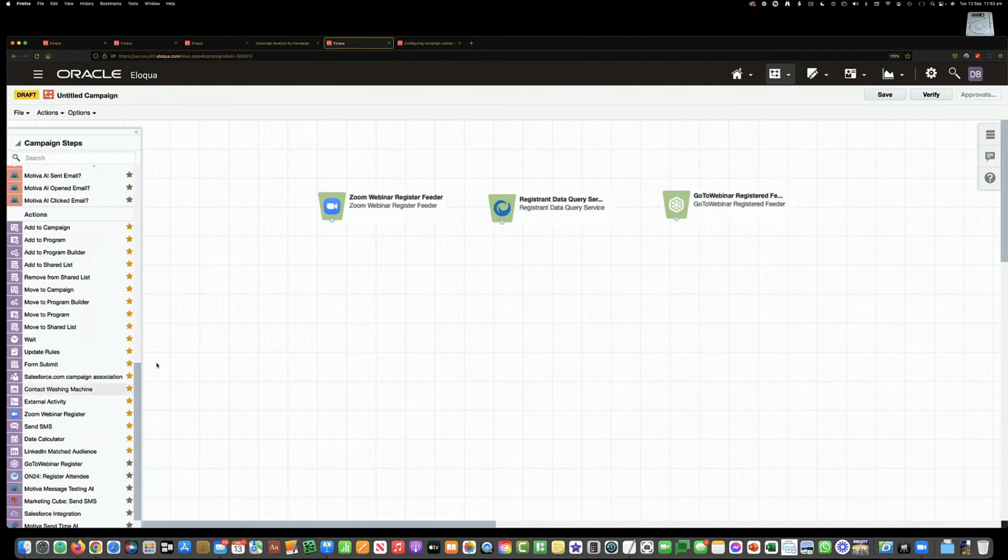Now, one of the most common apps that is used is the contact washing machine. Now, if you don't see these particular apps on your instance of Eloqua, it just simply means they've not been added. So if you're an administrator of the platform, you can add them. If you're not an administrator, Marketing Cube can assist you, but your administrator can, I'm sure, take care of that for you as well.